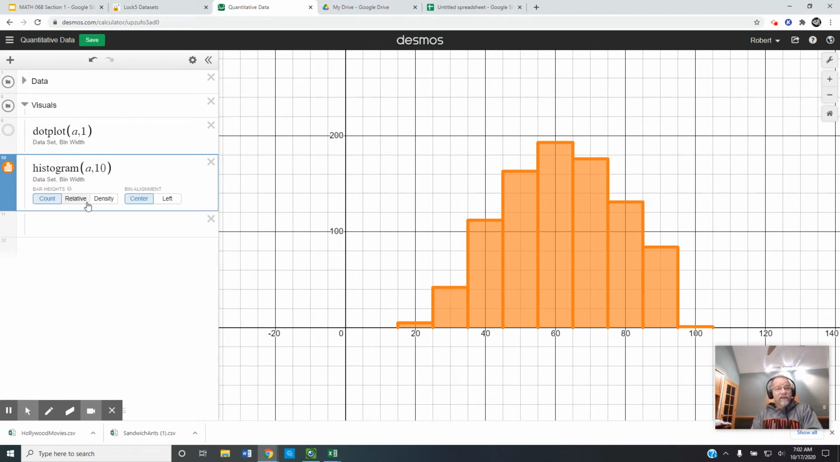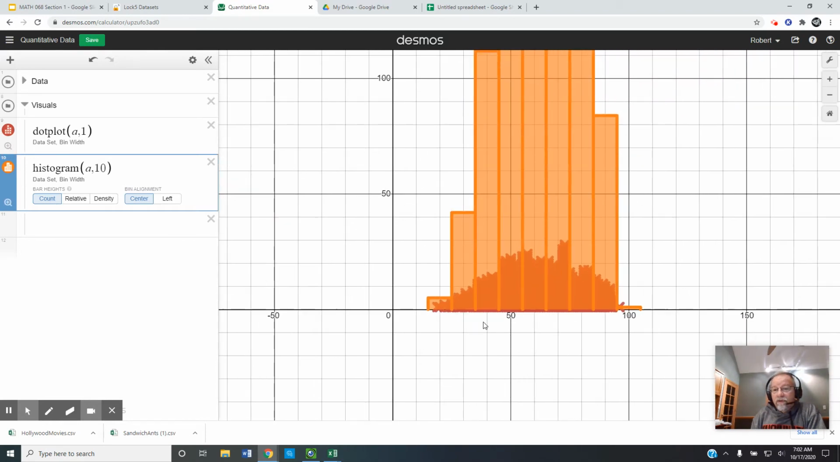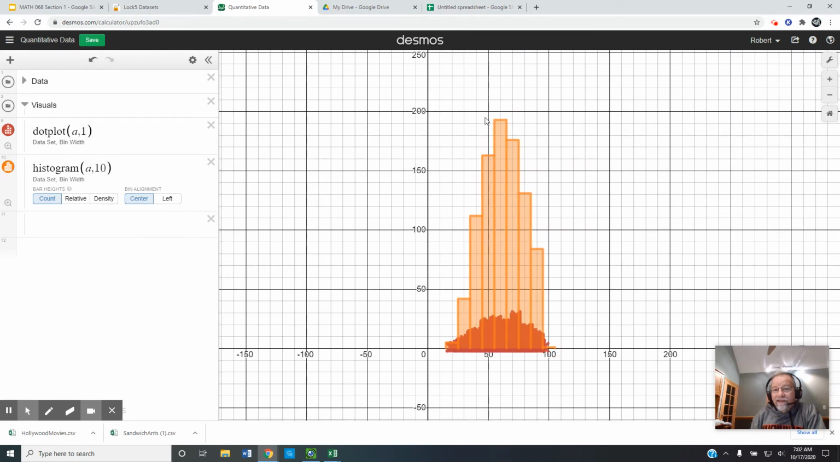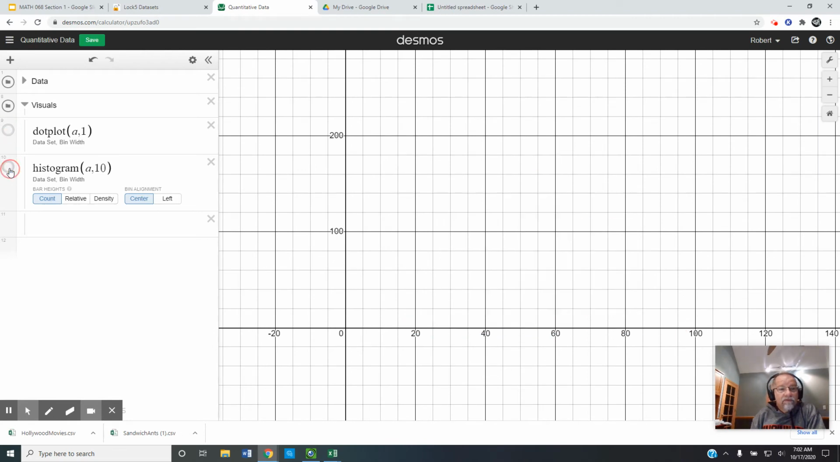Now, what I like about the histogram is that I can turn the dot plot back on and I can make a comparison between these two things. I can see how the density of the dot plot is super similar to the histogram. Because remember, the histogram is the count. The bar height is the count of how many things were going on, and this is the density. Notice the densest part of the dot plot is the highest part of the histogram, as it should be. It should always be that way. I'm going to turn off the dot plot. I'm going to turn off the histogram.